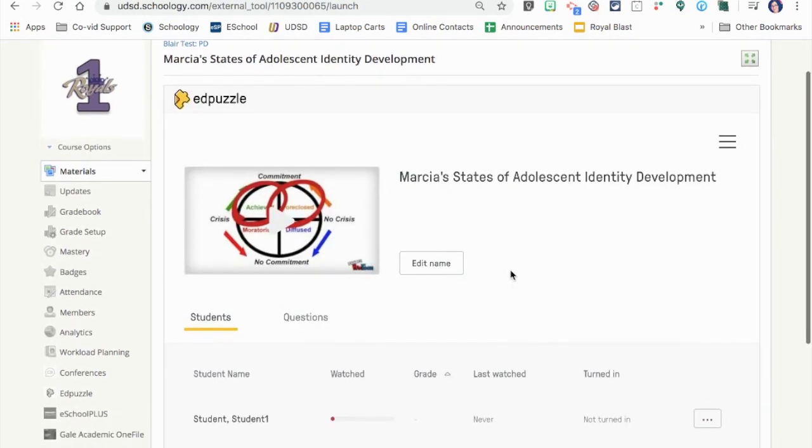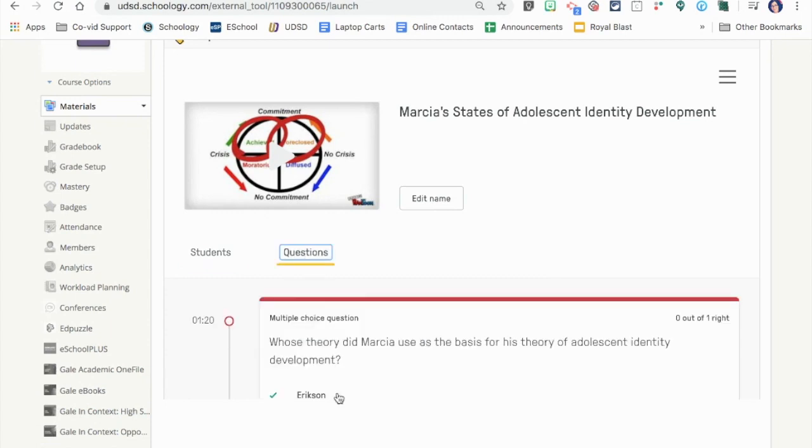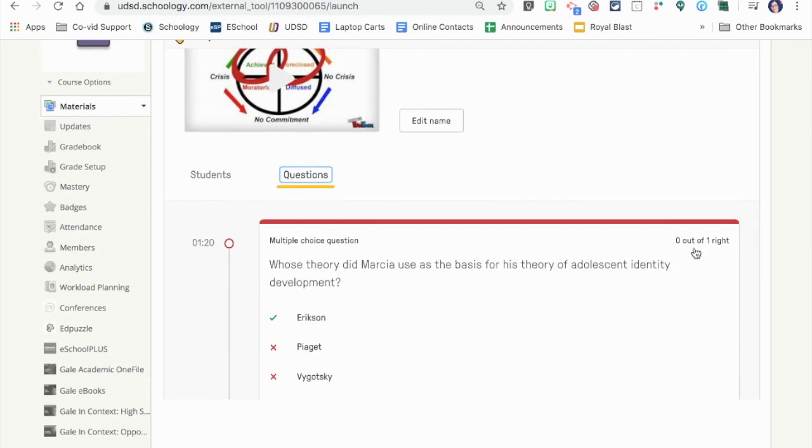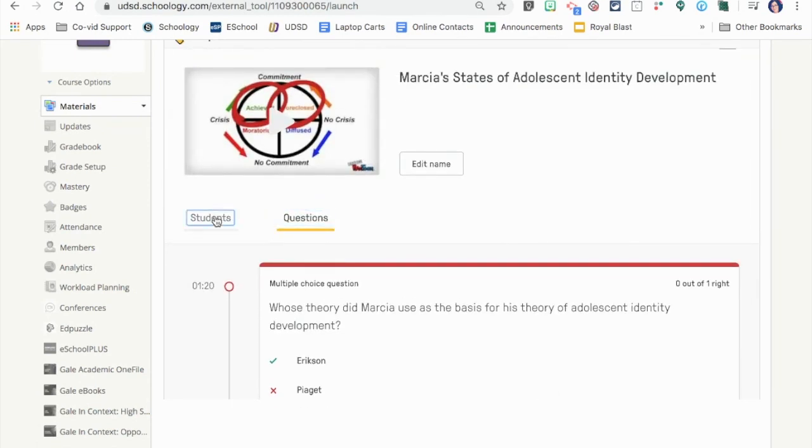So when it loads, it looks like this. And what you will see is the Edpuzzle kind of teacher window that's right within your window. Again, you don't have to go to Edpuzzle at all. You will see in the Students tab, you'll see all of your students here, and you'll see a snapshot of how they did. In the questions area, you'll see each question, and you'll get kind of an idea of how many students got what right, etc. You can kind of look at that data.